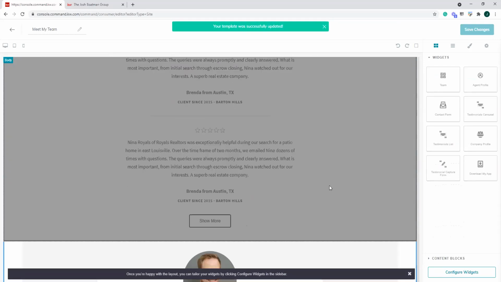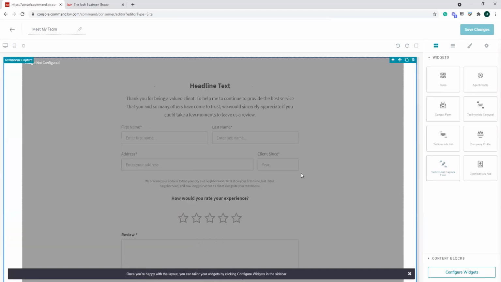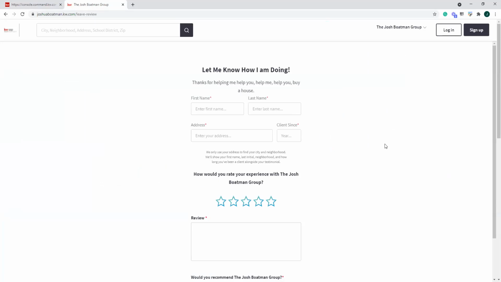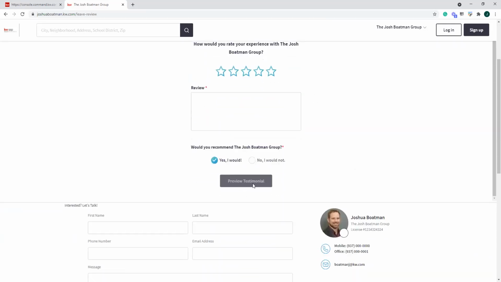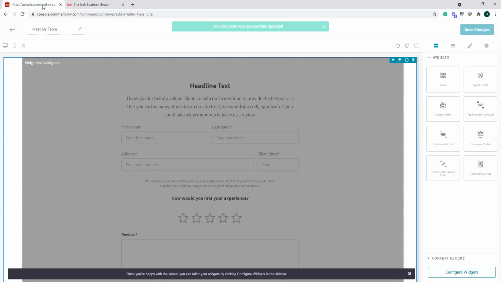And if you want to actually capture those, it's going to be the testimonial capture form. So you could build a specific site. And I think, for instance, I have one here, so I'll show you on my page. So here's the leave me a review. Someone comes here and I have leave dash review. When they fill this out, they give me however many stars they want. They can preview and save the testimonial. I then can have that appear on my site, whether in a carousel or a testimonial list.